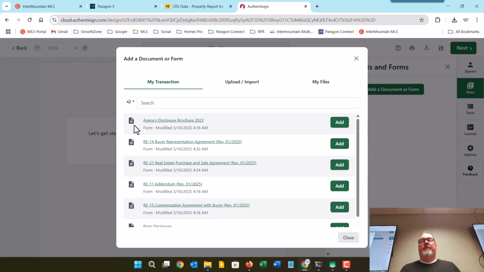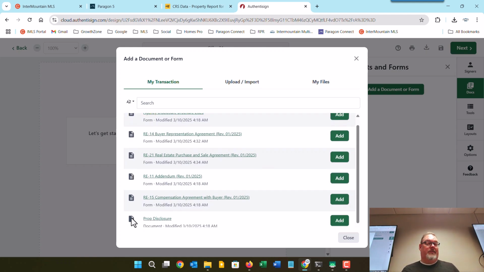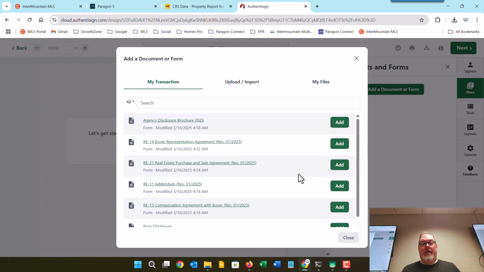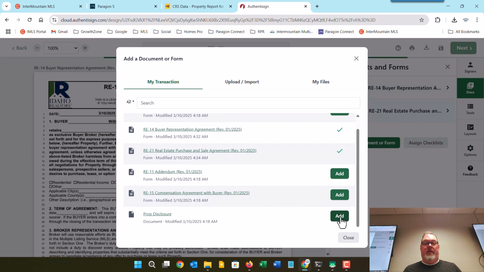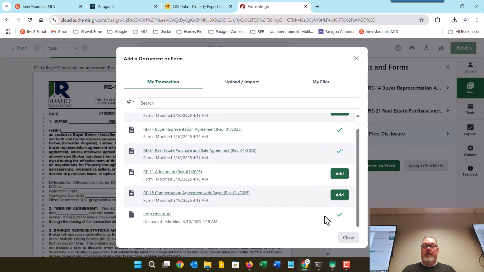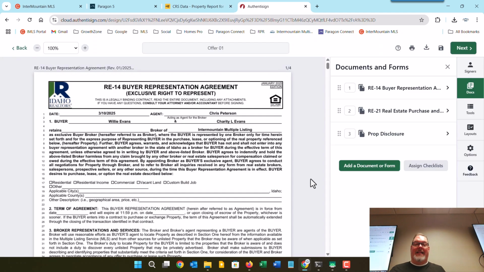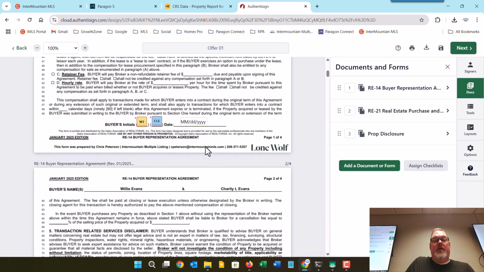In your transaction, the forms have lines because they're editable. Documents don't have lines. So I'm going to add the RE14, the RE21, and the property disclosure. And then once I have those all checked, then I'm going to hit close. And then that adds them in here into our signing. Now the Idaho Realtors, they create layouts for their forms. So here on the RE14, because I already added my signers, as I scroll down, you'll notice down here at the bottom, their initials are already here.